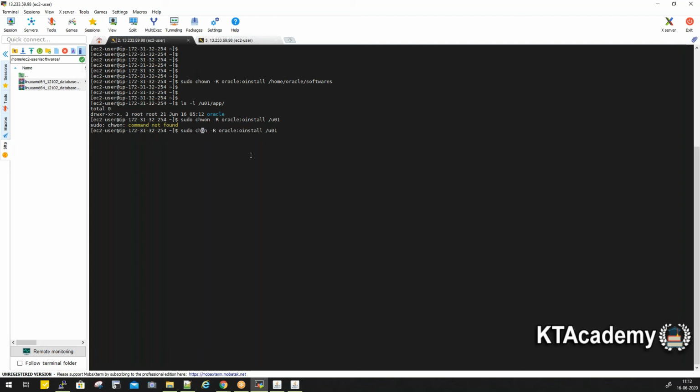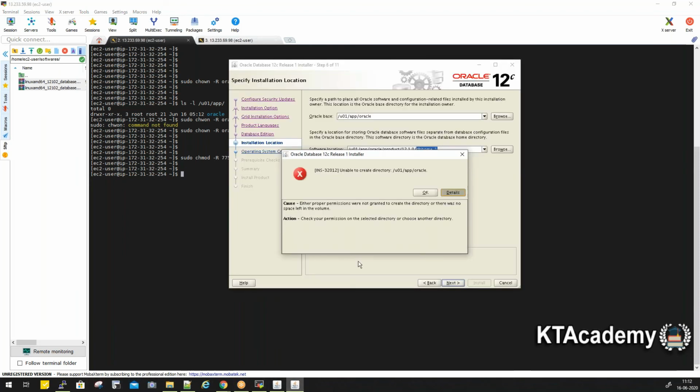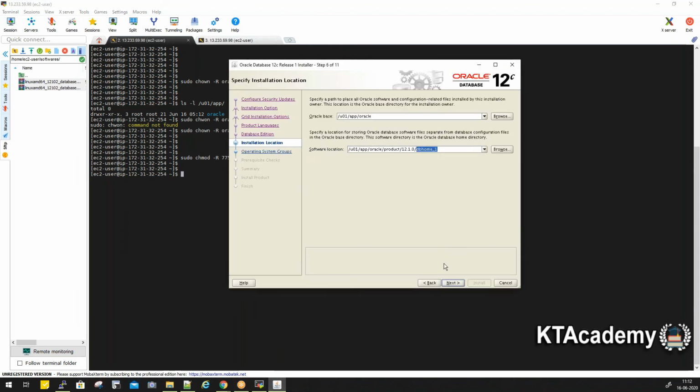So the command I gave is chown, and with chmod I'm giving level 7 permissions. It's better to give chown recursively for the u01 mount point. Use this sudo command to execute. Now go back to the graphical user interface. Just click on next and click on next again.